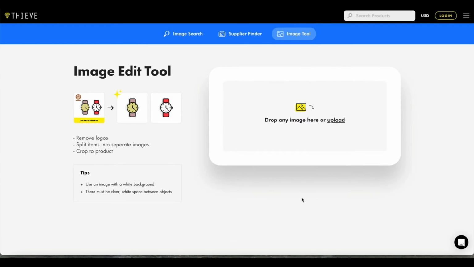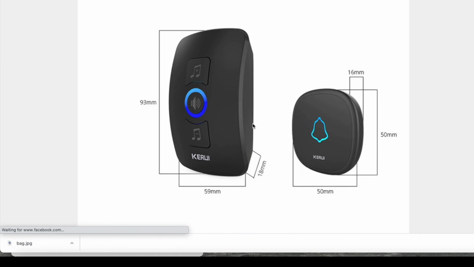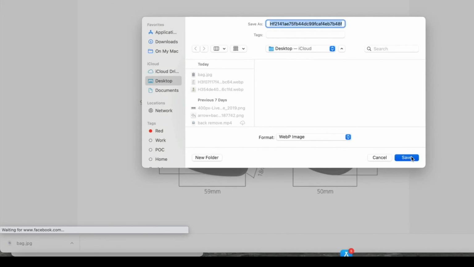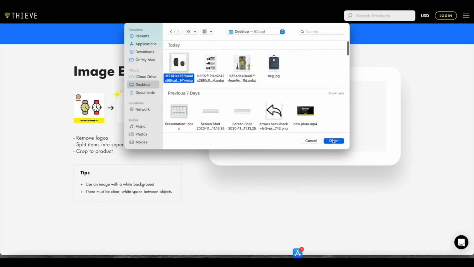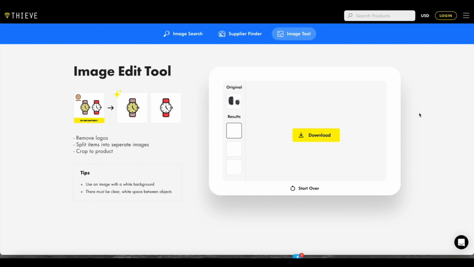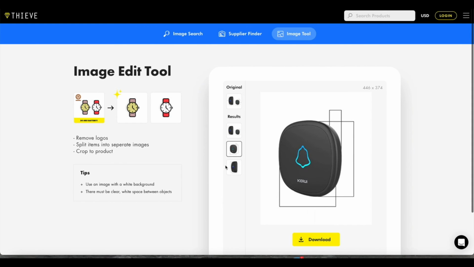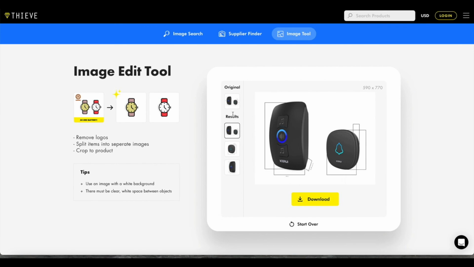So I found a different product, this one, and I'm just saving it, and I'm trying to see if it will just split these two different pictures. And as you can see now, it's pretty quick. And here you go, I have two different pictures from this one, and I can just use it. As you can see, you can download it.